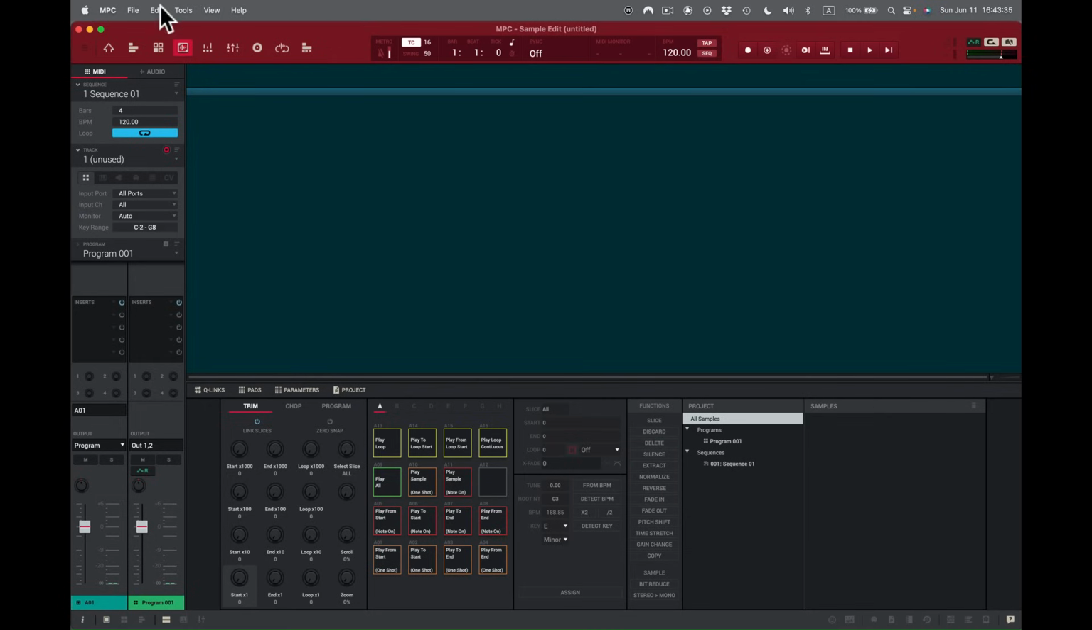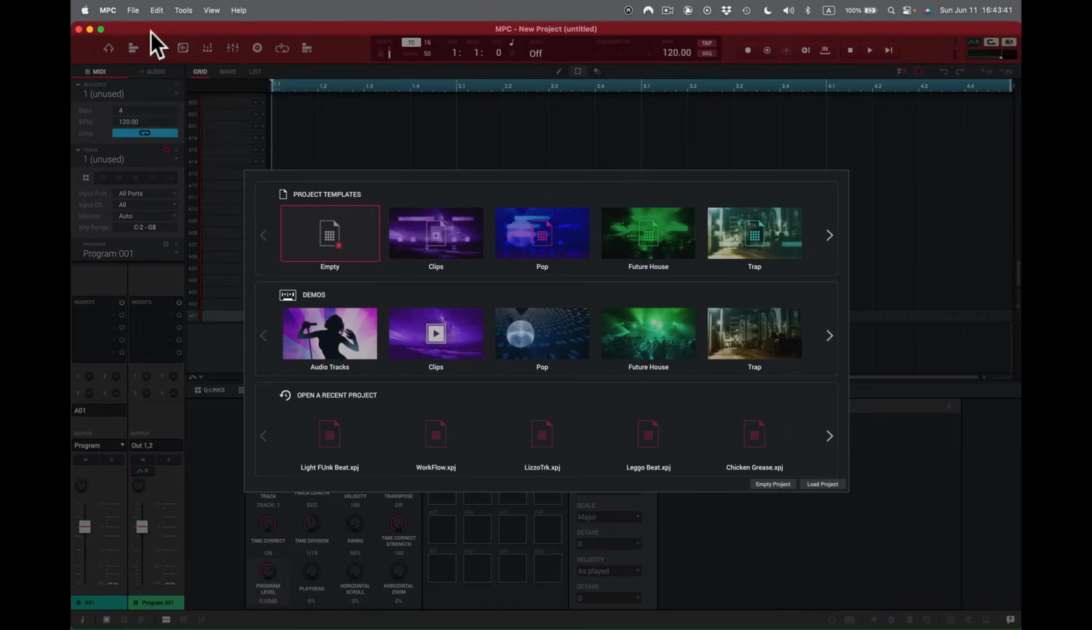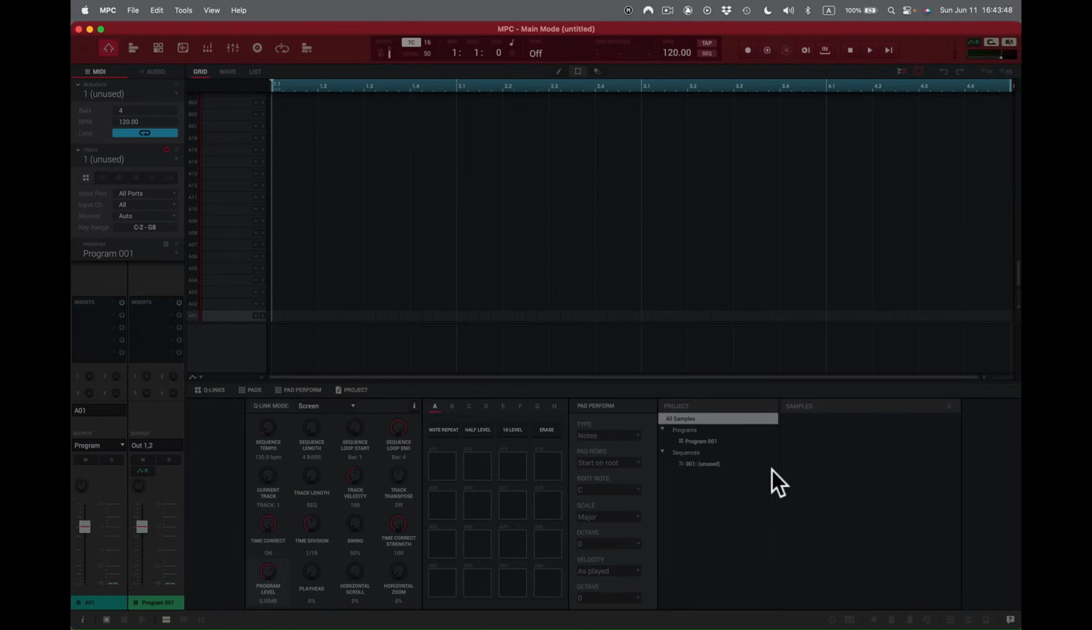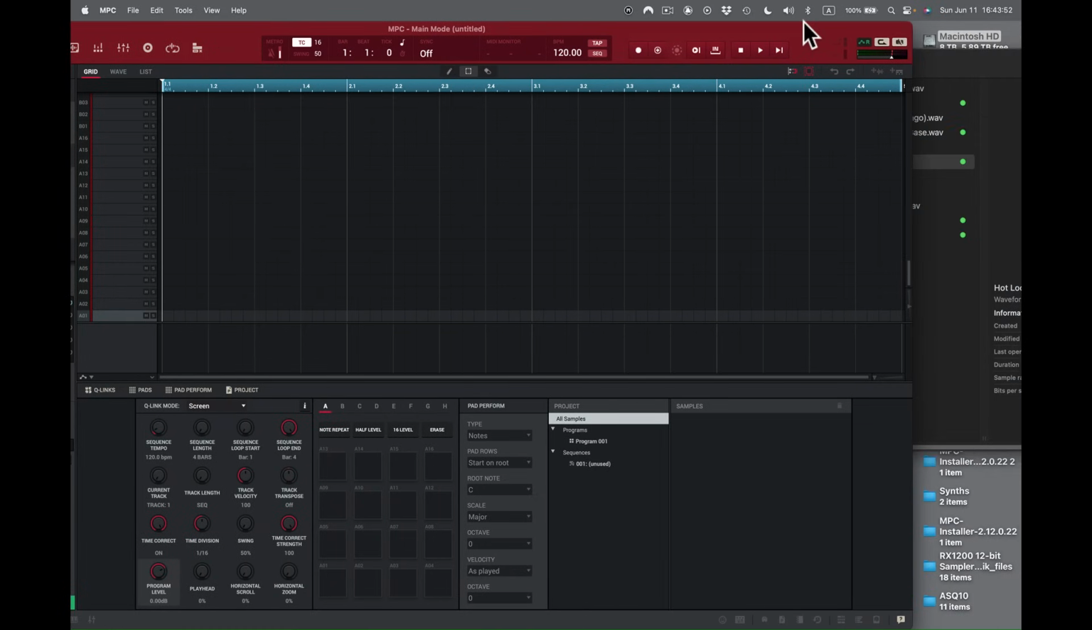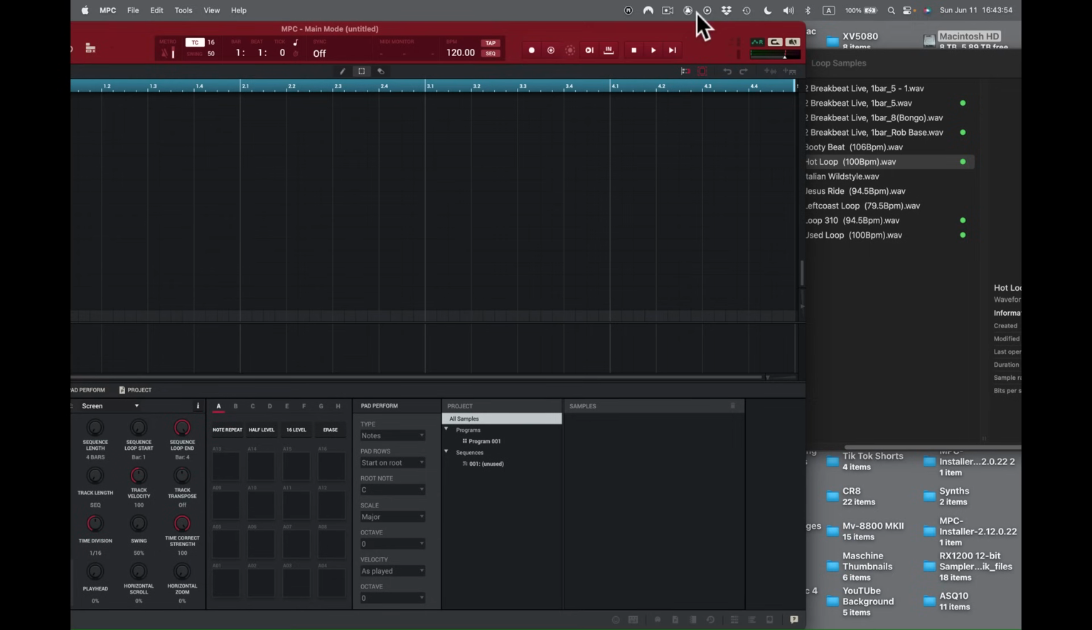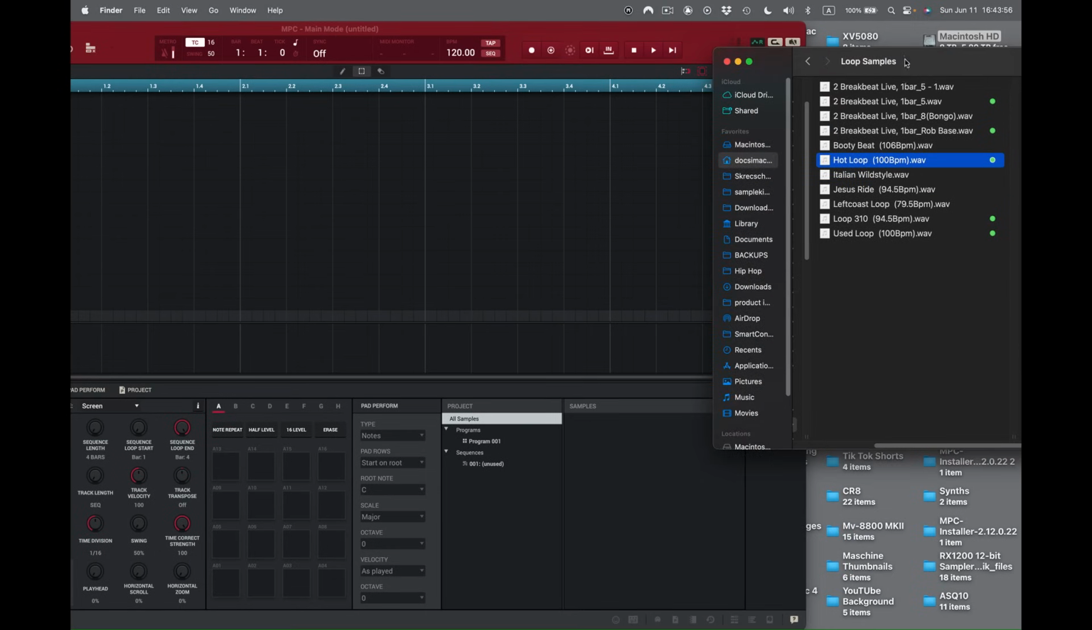So now I want to start a brand new session. We'll go here and select new project. Now we get these parameters here. I want to get an empty session, so I'll just select empty project right there. I got a brand new empty project. And what's really happening here is that the BPMs have to match up. So I want to get my sample loop again, which I have right here.